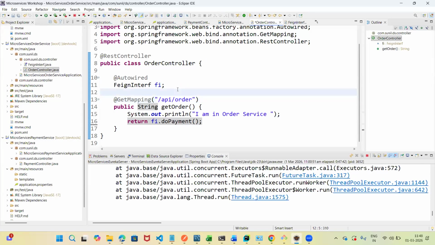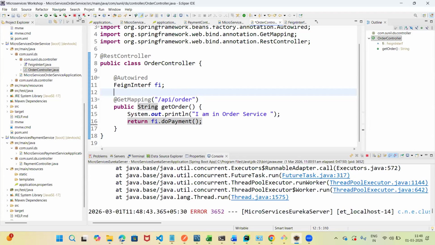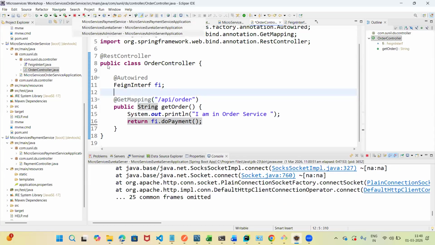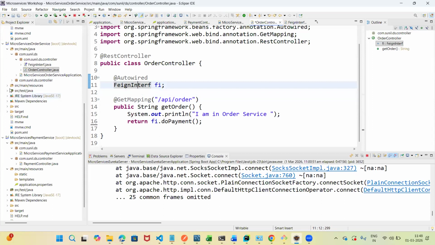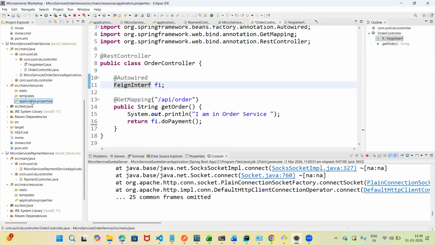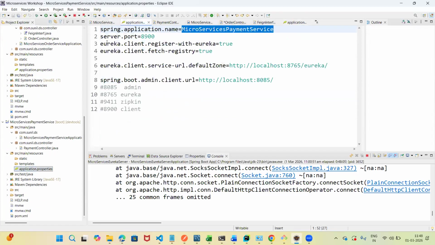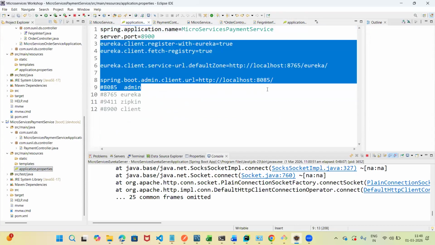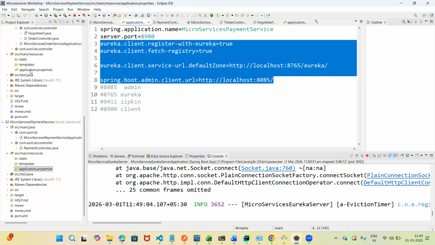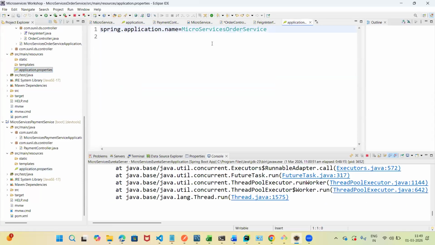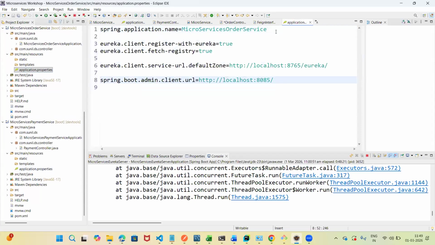Once we're done with this, then we'll go for load balancing, guys. See here, payment service is up, Eureka is up, admin is up. Now go to the resources and copy, guys, whatever is there. Don't write, copy from the payment service. Eureka client, register with Eureka true, fetch registry true, default zone. That's it, guys.